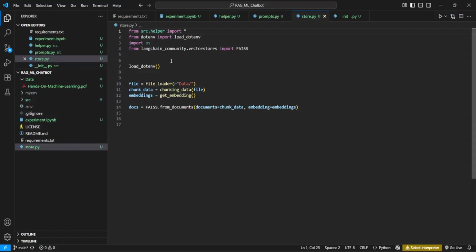So this is .env, OS, FAISS, and we are loading our .env. I'm calling the file loader and passing my folder where my documents are kept. Now these are the chunking functions. I'm calling this, and this is the embedding model. Now docs, everything is the same. Now our storage also gets ready.